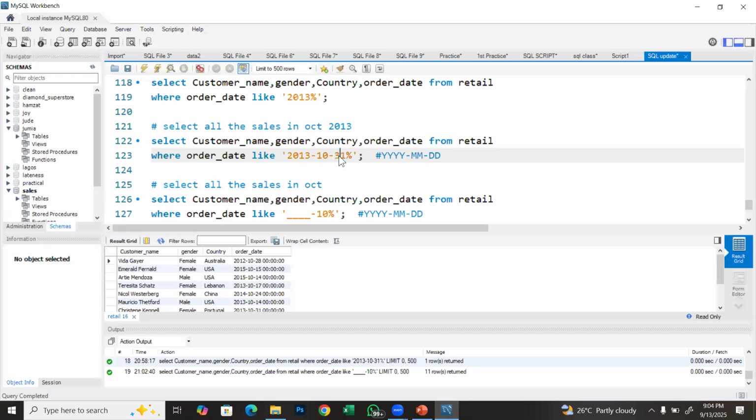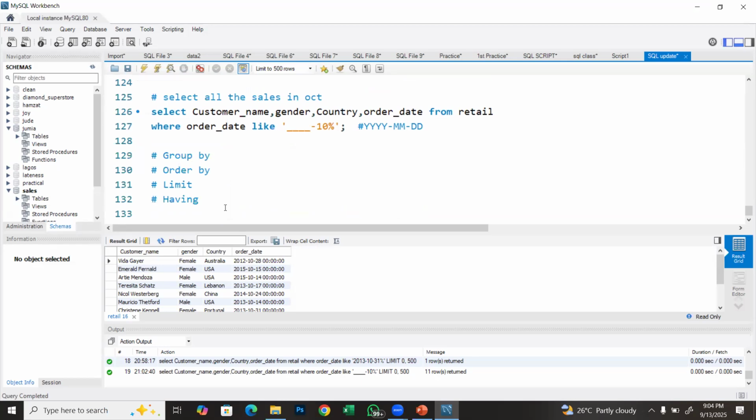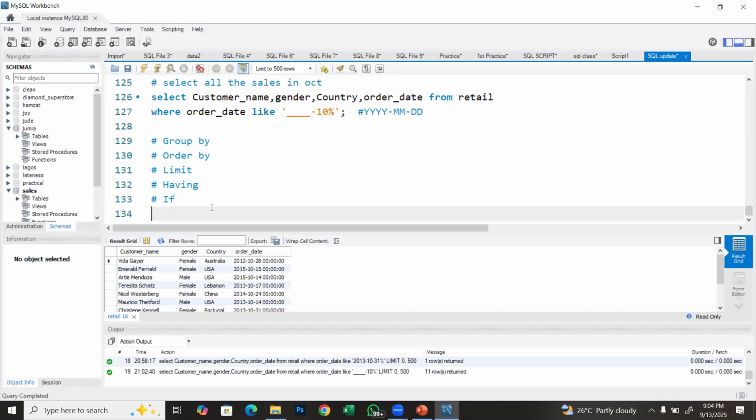I don't understand. If you want to use it for these dates, can you use percentage? No. You use underscore. You use underscore. We are going to do if, we are going to do case.